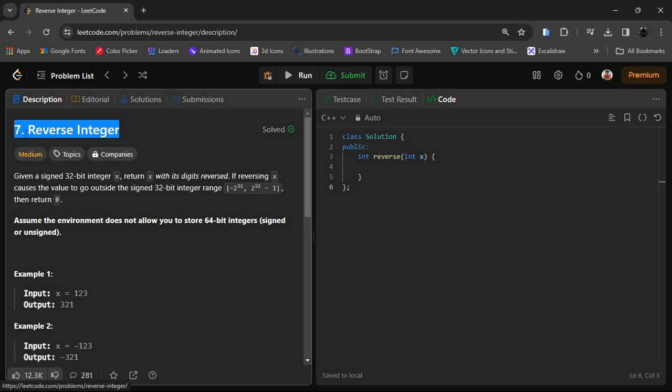Today we are going to solve the 7th problem of our Leetcode, which is Reverse Integer, and this is a medium level problem. The question is, we have been given a signed 32-bit integer x and we have to return x with its digits reversed. If reversing x causes the value to go outside the signed 32-bit integer range, then we have to return 0.